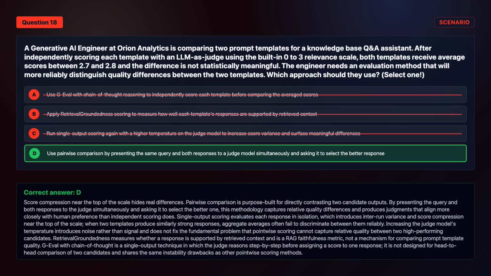The correct answer is option D. Score compression near the top of the scale hides real differences. Pairwise comparison is purpose-built for directly contrasting two candidate outputs. By presenting the query and both responses to the judge simultaneously and asking it to select the better one, this methodology captures relative quality differences and produces judgments that align more closely with human preference than independent scoring does.